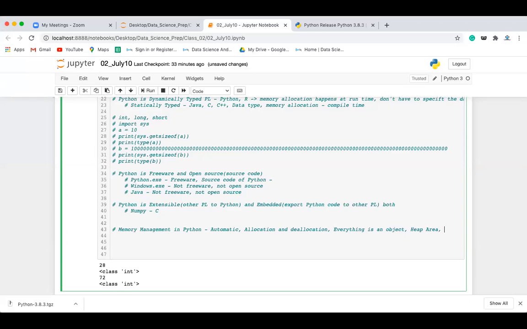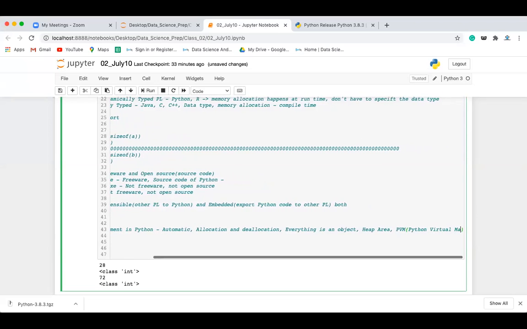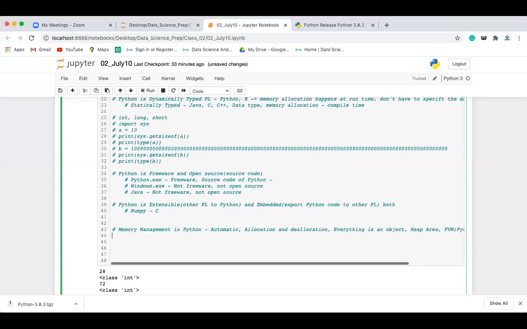And who is responsible for this memory allocation? The one responsible is the PVM, which stands for Python Virtual Machine, which we saw yesterday in our image. It is responsible for memory management in Python. You are not going to interfere in the memory management at all. Now let's see how this memory management happens.